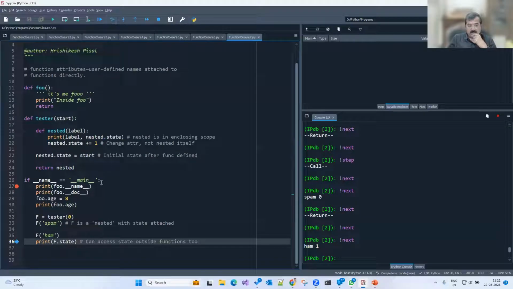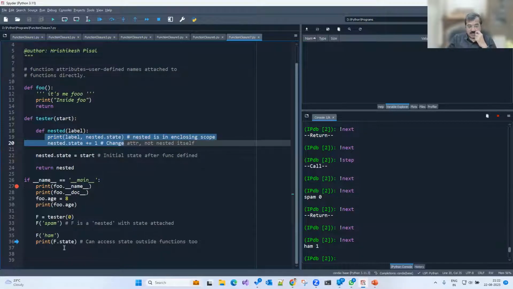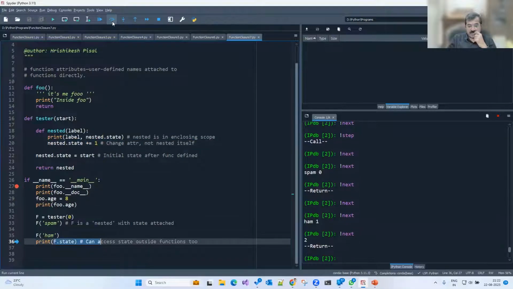Now how did I get 1? Because inside this, the value of the variable has already been changed from 0 to 1. So as many times as you call this, now if I say f.state, it will give me the value 1 once again. Oh, it has given the value 2. Why? Because that's the second call. In the second call, the state value again got incremented.